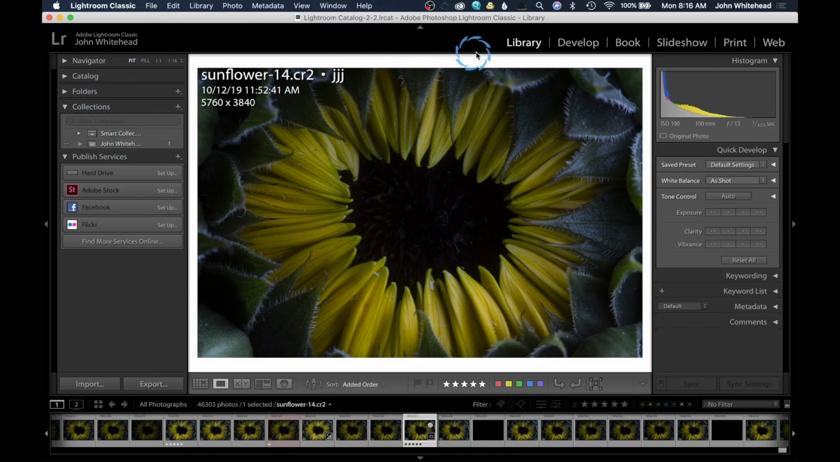Collections are located right here. They're under the Library tab. Now, collections are a great way to organize like images. What like means is really up to you and what you're trying to photograph. Whether it's a family member, a client, whatever you want, it lets you organize the images that you like into one location.